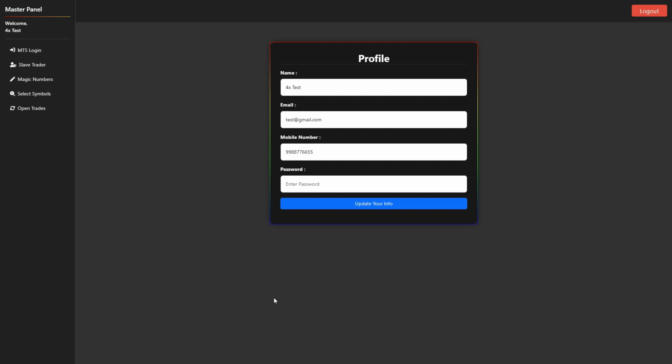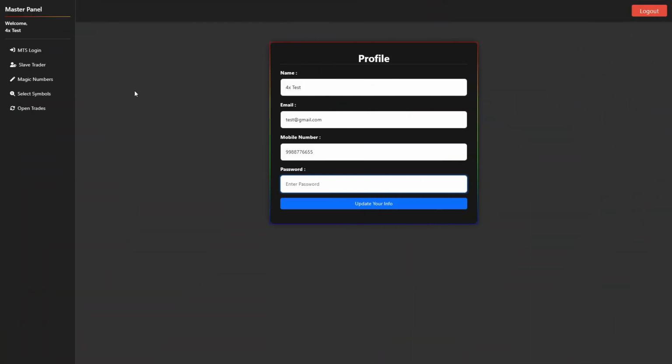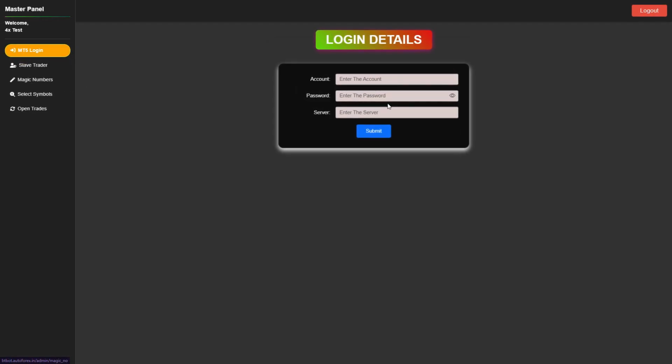On the profile dashboard, you can see all your personal details, such as your profile name, your email, and your phone number. If you want, you can also change your password from here. After the dashboard, you will see multiple options available. The first option is MT5 Login. From the MT5 Login section, you can directly log in to your master MT5 account.